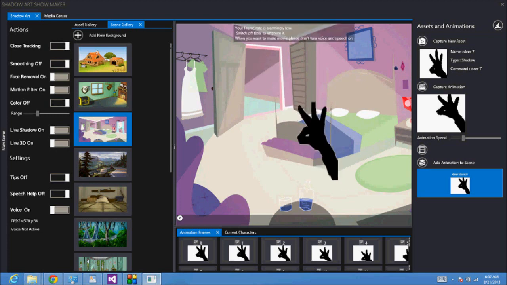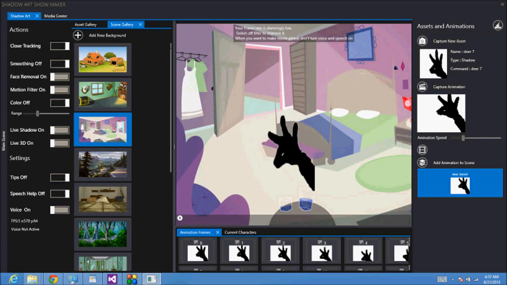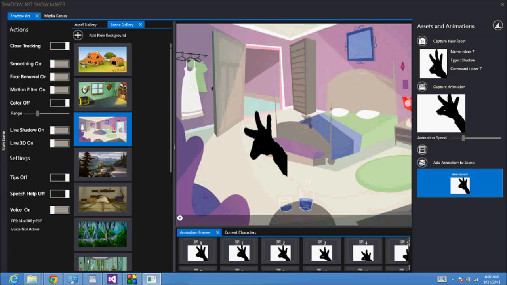However, your frame rate is alarmingly low. Switch off filter to improve it. When you want to make a movie, please don't turn voice and speech on. So if the system finds that your frame rate is low, it's going to tell you what you need to do. So you can see that frame rate is switched to 14 frames per second from 10 frames per second.